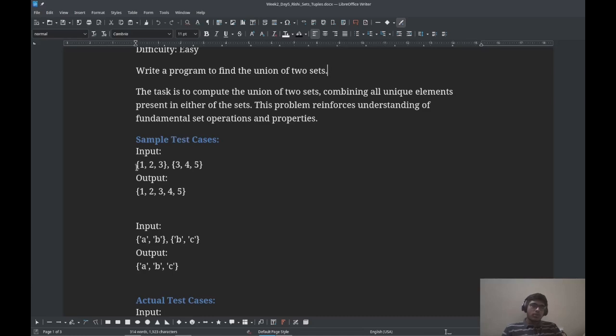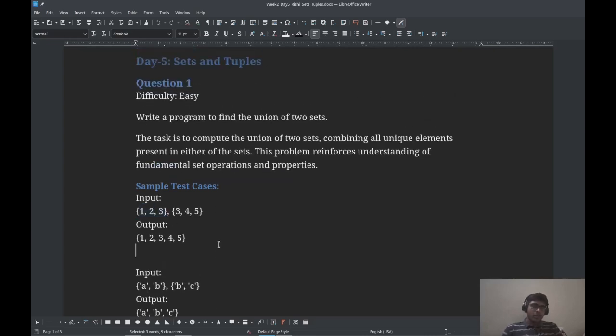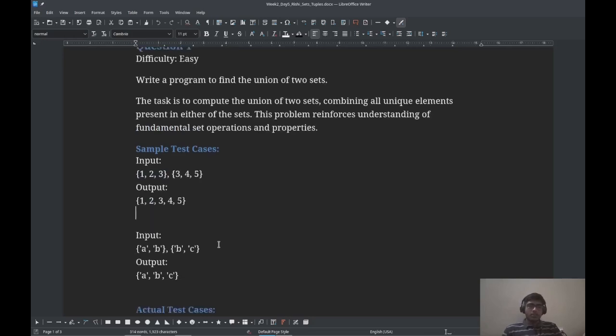So basically, the input is of the form: in the curly braces we give 1, 2, 3, and 4, 5, and this is how the output should be displayed. So let's go ahead and write the program for this.